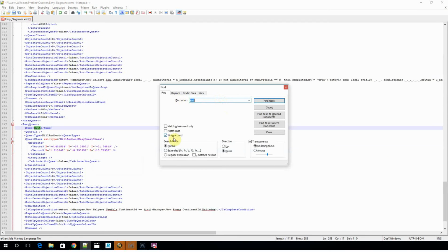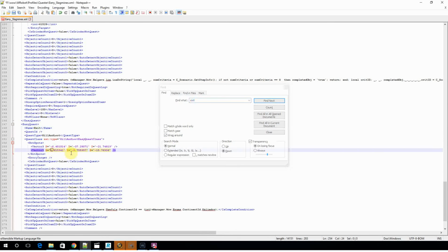I'm going to do the same with the exit. -6 to -1, let's go to 2, -37 to -8, -0, -21 to -15, or -10. Okay, so let's save that.